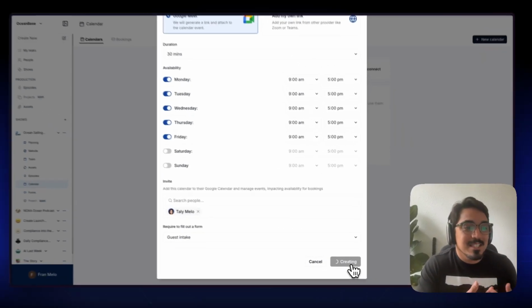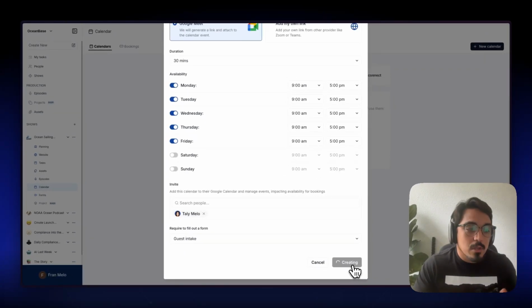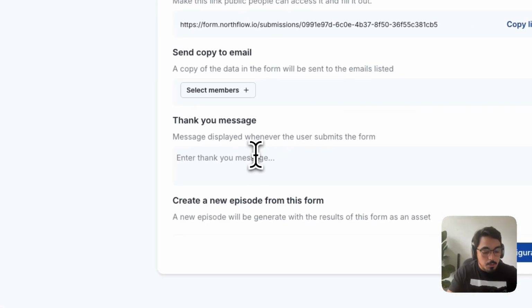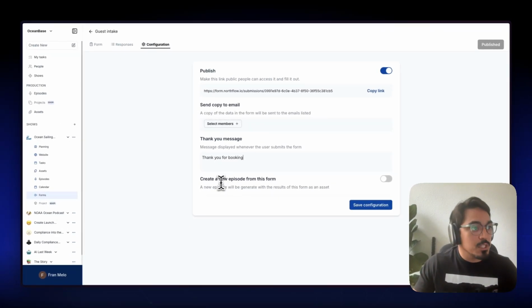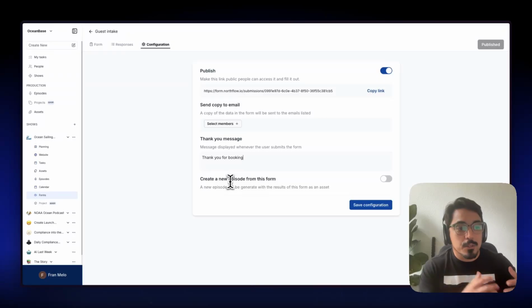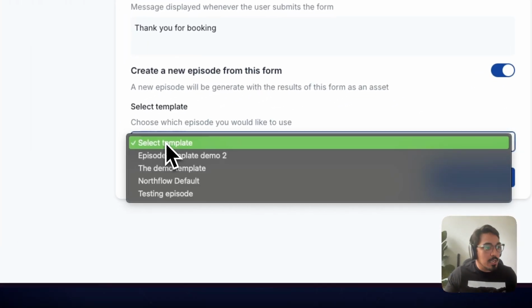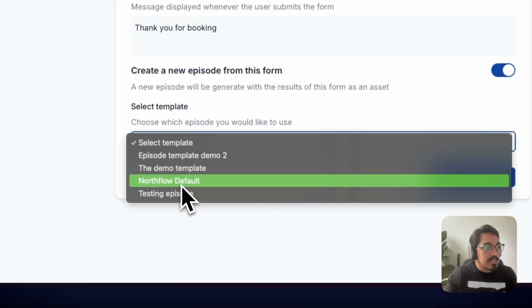Now, I just realized that I forgot to do one thing with the form. So I'm going to go back into the form section, and I am going to edit the form. I click here, edit, and in here I will go into configuration, and I will type a thank you message. Thank you for booking. And I will also do the next thing, which is create an episode. Every single time somebody fills out this form, I want to create an episode, and I will choose a template that has all the tasks related to this kind of episode. So I'm going to check this box, and then I'll check which template. In this case, I'll just use the Northflow default template.